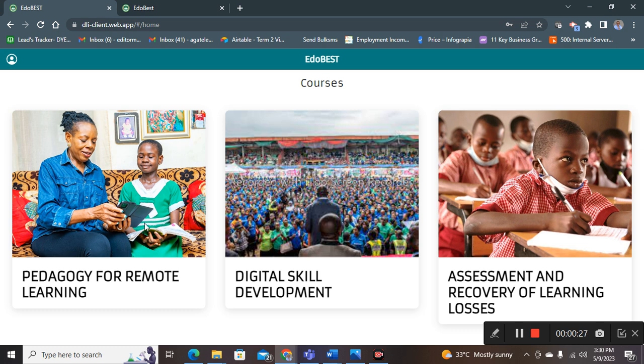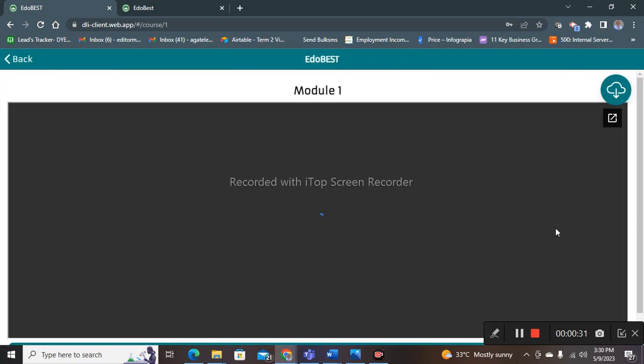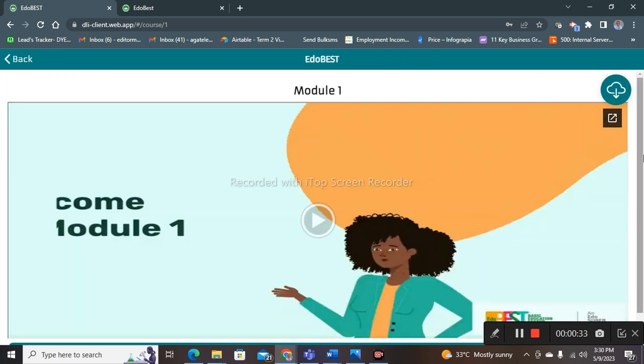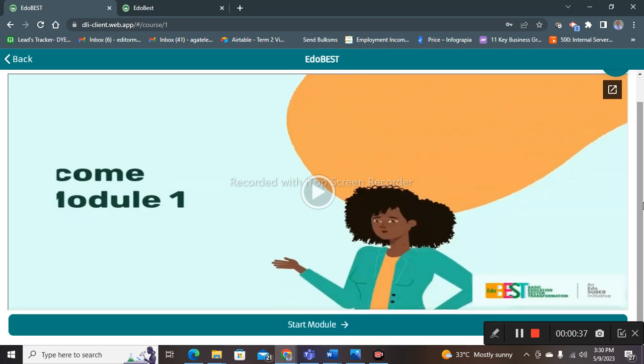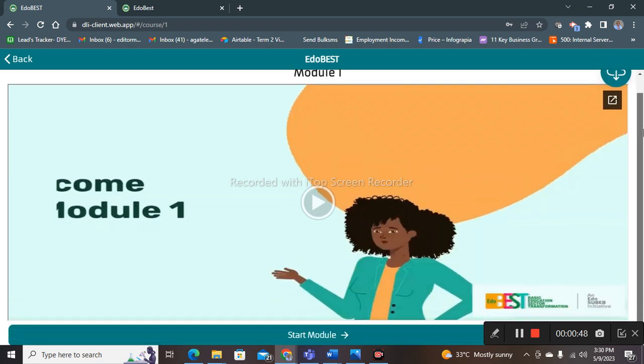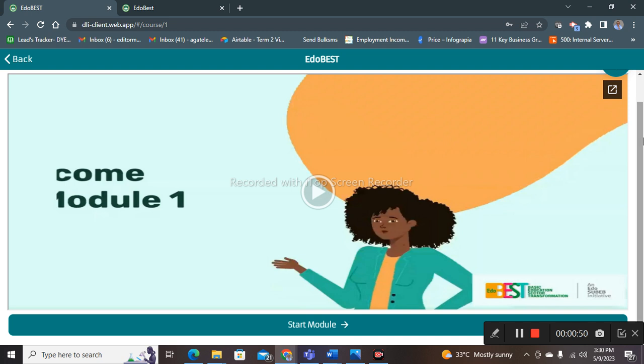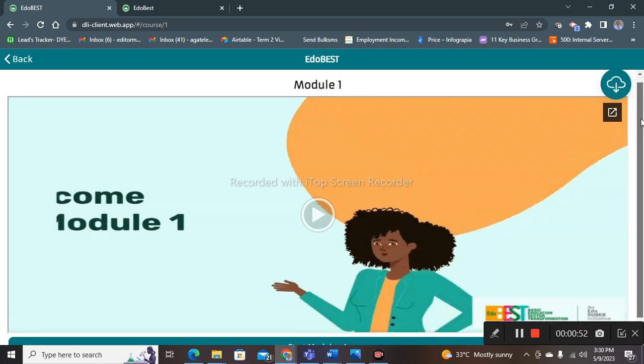Now, if a teacher wants to take a particular course, all the teacher needs to do is tap on that course and it takes the teacher to the first module, right? So every course is made up of modules. There's an introductory video that talks about what the whole course is all about, more like summarizing the course and setting a good pace for learning.